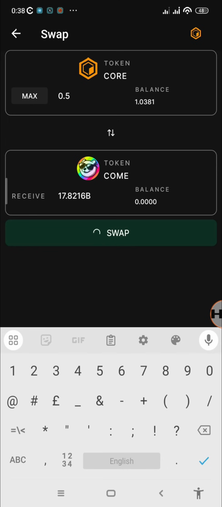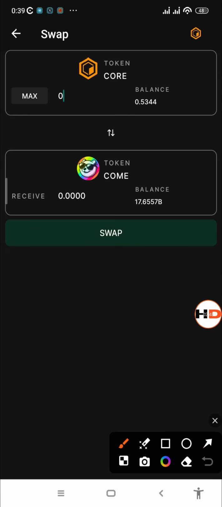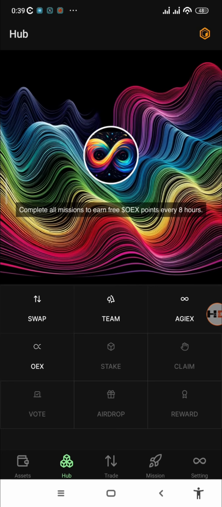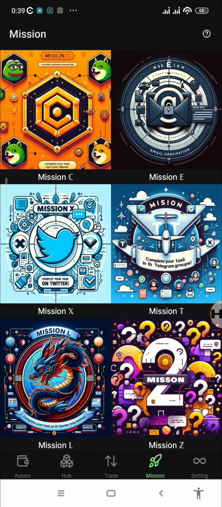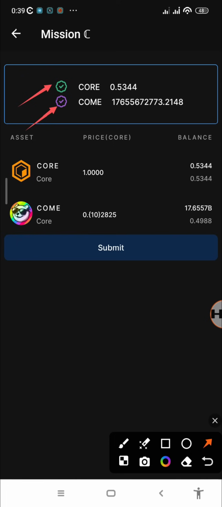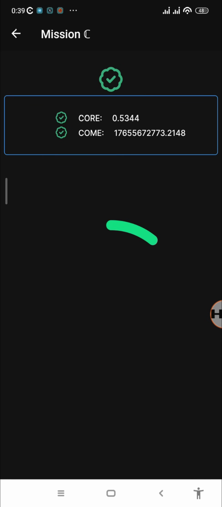So just tap on swap and just let it load for a bit, and now it's successful. As you can see, we now have some balance on the 𝗏𝗏 token, that is 17 billion 𝗏𝗏 token. So when you go back to our mission C, you'll see that both the core and 𝗏𝗏 token have been approved, and the next thing that you need to do is just tap on submit, and as you can see, our mission C is successful.